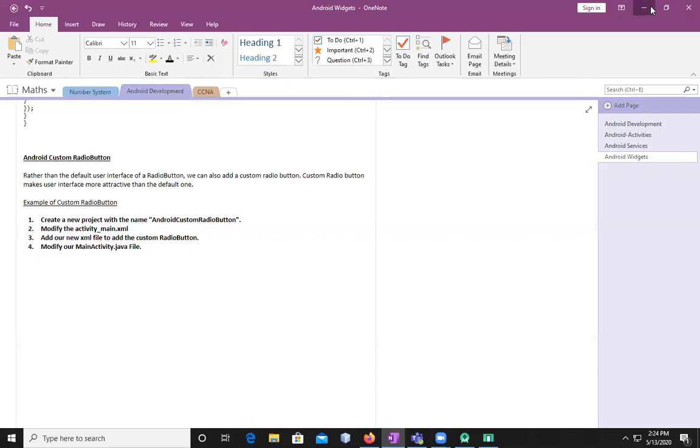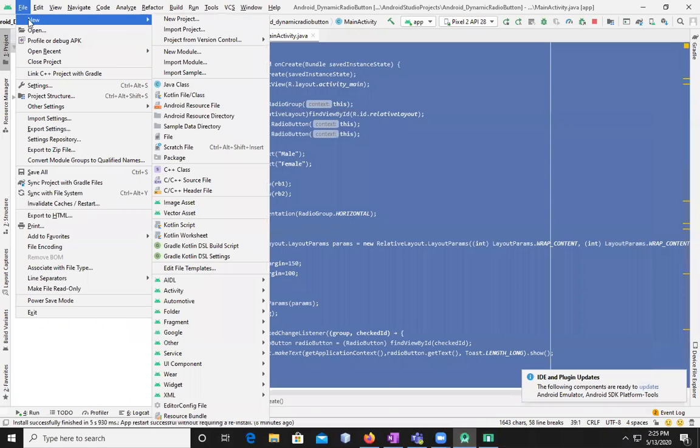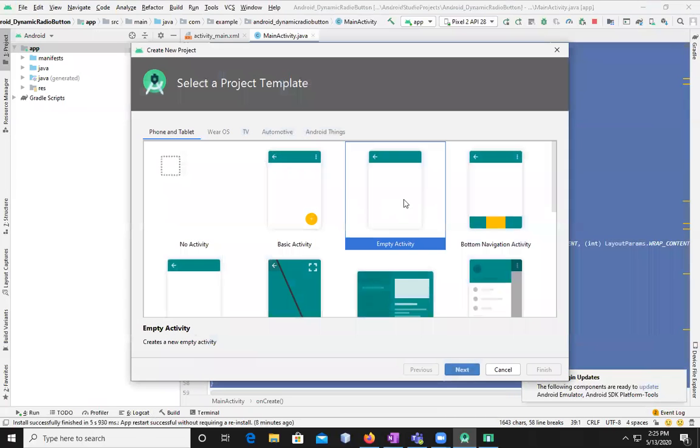Okay. All right, so I will go and create a new project now. Here it's an empty, I always choose the empty activity. So click on empty activity and next.